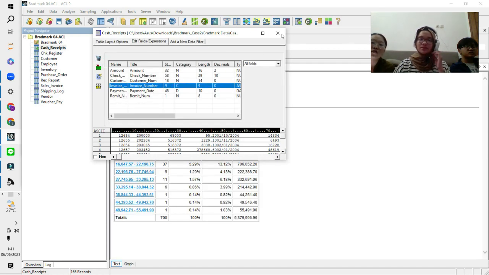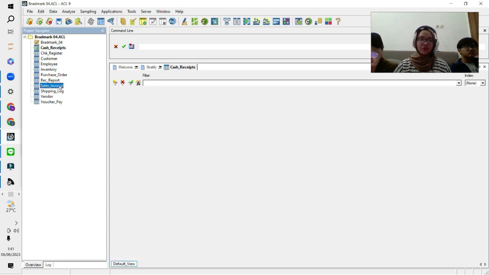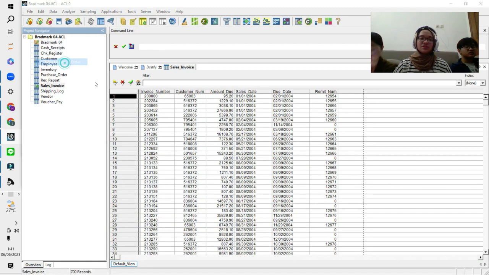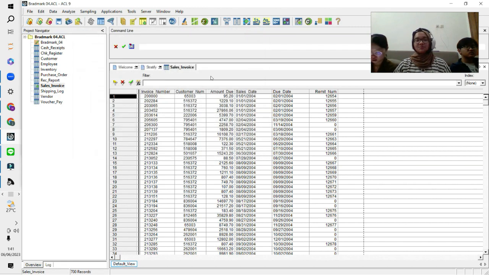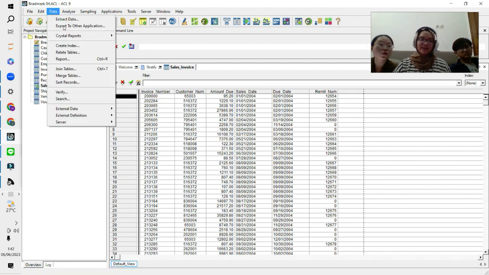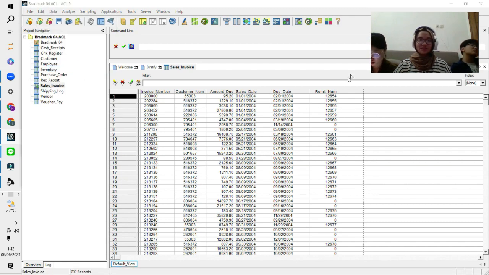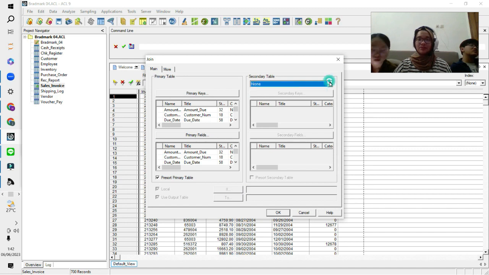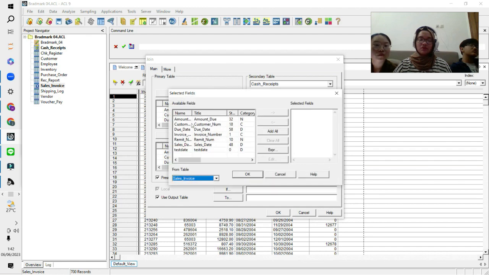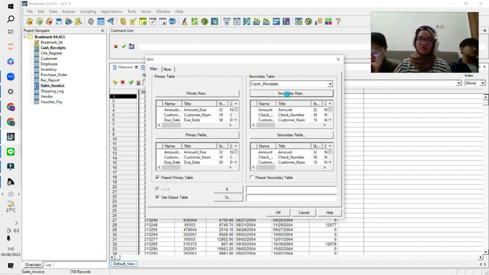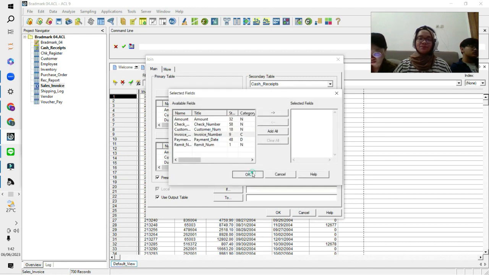Green check mark, and then okay, we exit that and go to sales invoice. Yes, and make sure that the invoice number is already ASCII, which is already on. From this, we need to go to sales invoice, and then we need to join the tables. The secondary table will be cash receipts, and as we have already edited before, the primary key is invoice number, and the secondary key is also invoice number.